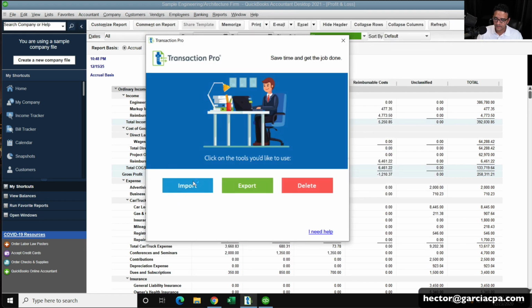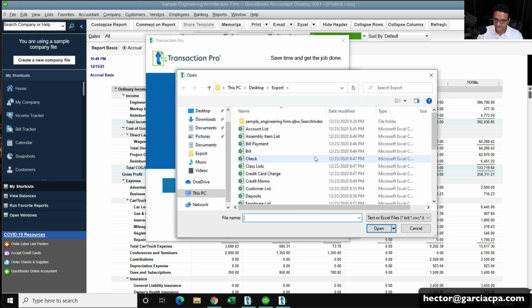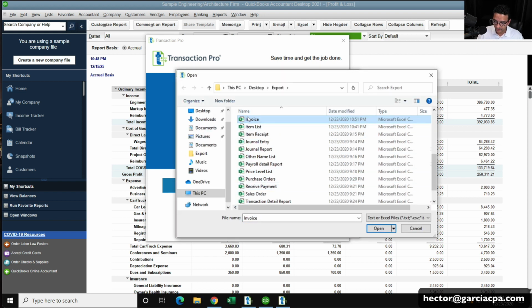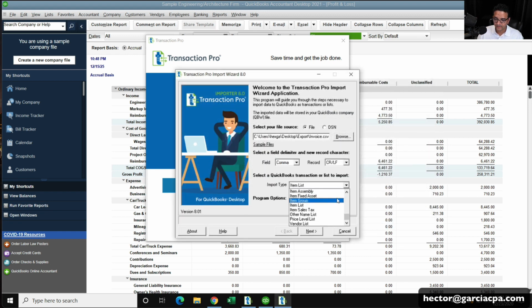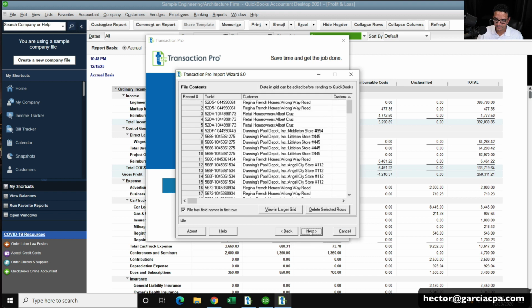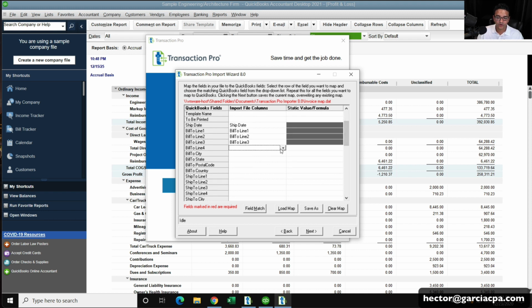Maybe that will work. So let's go to import. Let's select invoice file. Let's do invoice, hit open. Import type, that's going to be invoice. Next. Next. Field match. Yeah, I noticed that did work. So you do need to make sure that the header names in the Excel file match exactly like it is on Transaction Pro Importer. Or if it doesn't, you're going to have to go in there and manually match all these things.